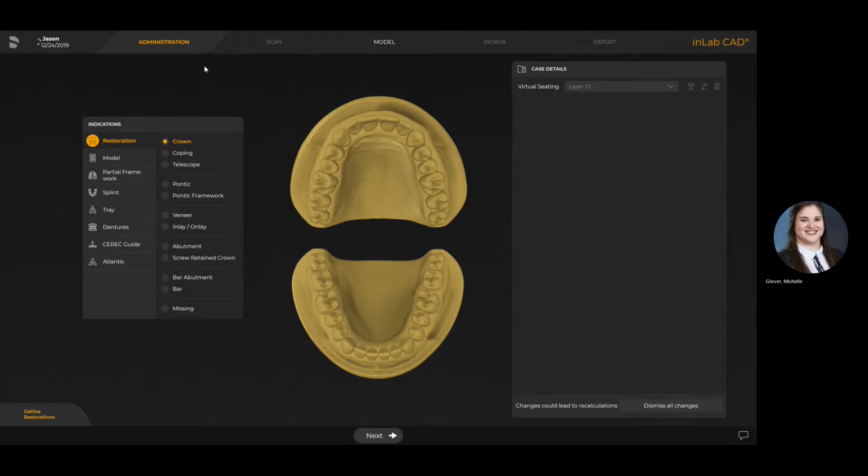Now the administration screen is where we're filling in our prescription. So we are seeing that the indications are here on the left-hand side. So we've got restorations, which of course have our typical crown and bridge, implant supported bars, abutments, veneers, etc. Then you'll see we also have the model builder below that. So that's, of course, identifying all of our model options for printed models.